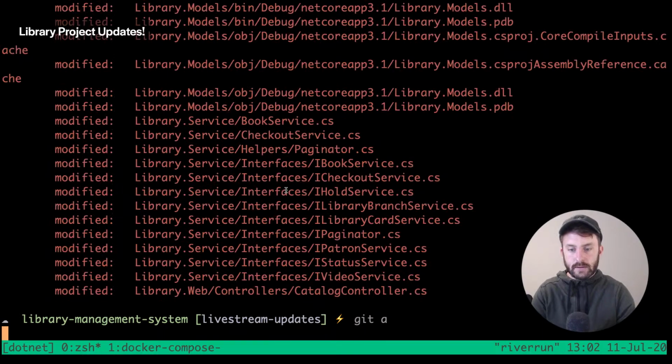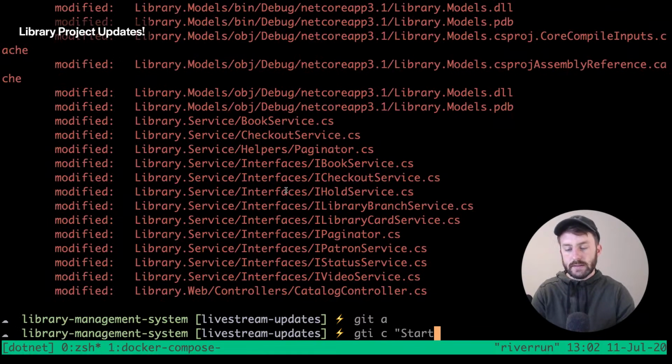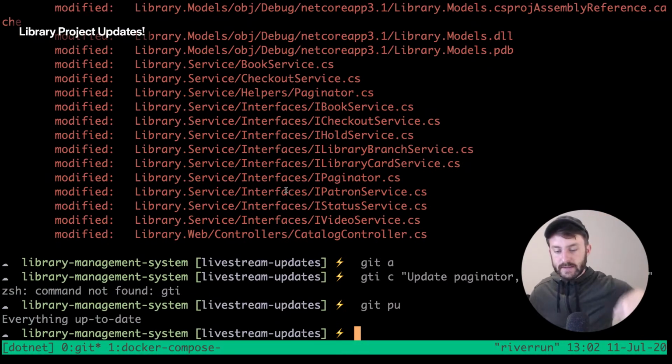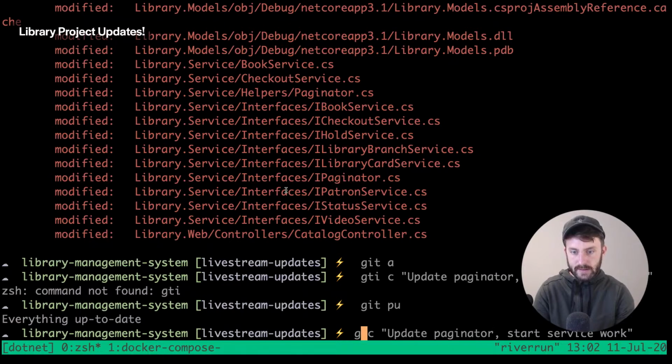So we're going to git add, git commit, update paginator, start service work. That's not the best commit message, but it'll remind me of where I am. It also needs to be spelled git.